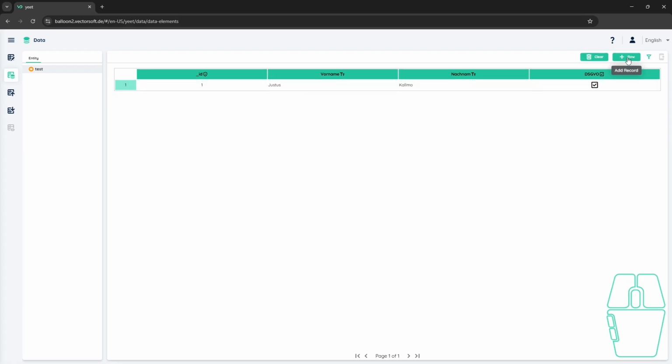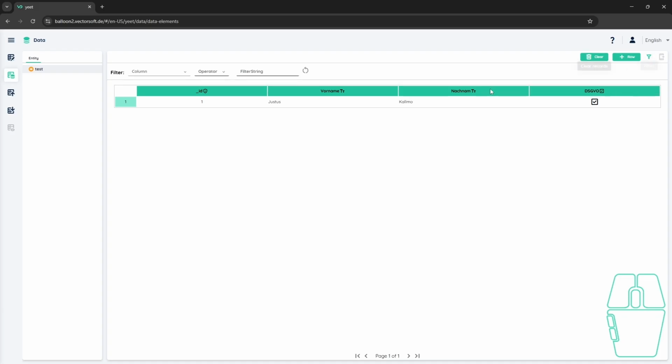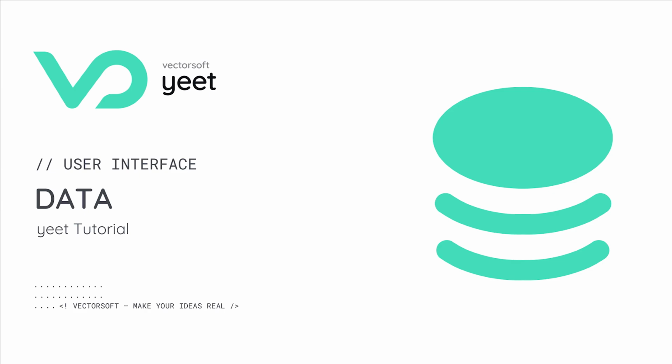In addition, we can add rows, filter by different parameters, and export data. We can also import CSV files and export existing data as such. There is a dedicated quick guide for that. This covers the essential functions in the data section. A clear data structure makes all further steps in your development much easier.